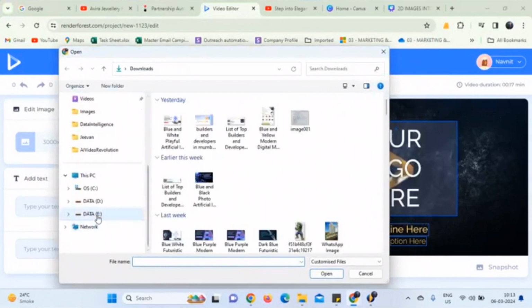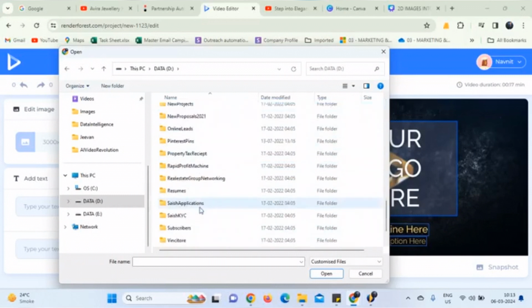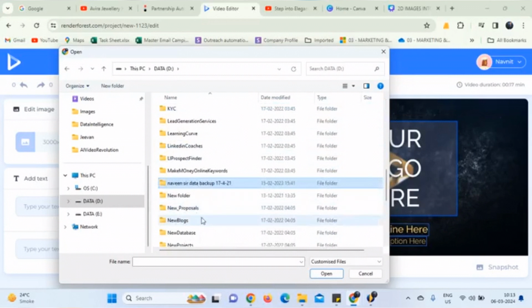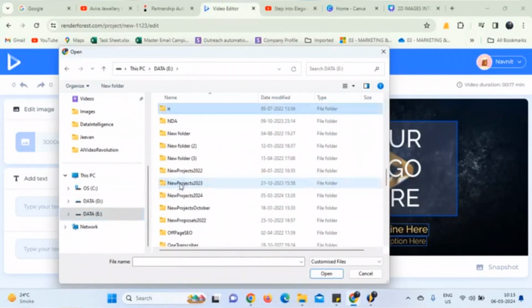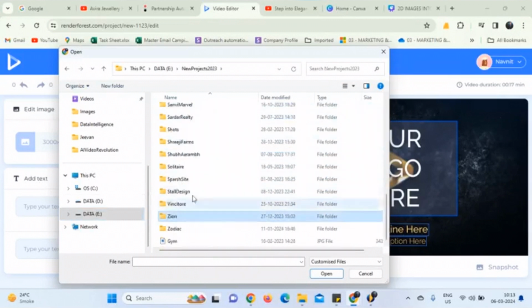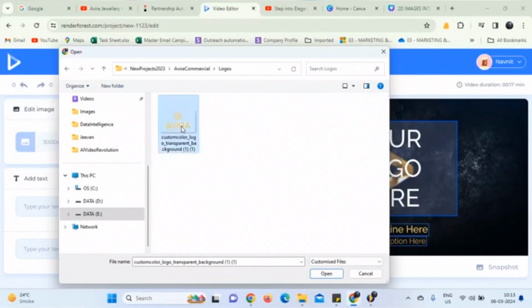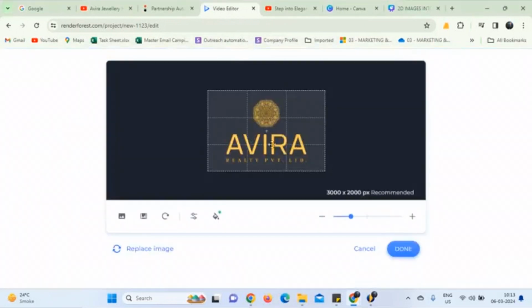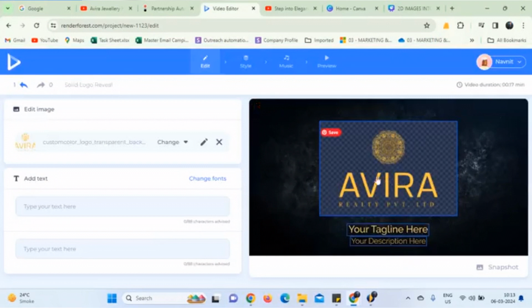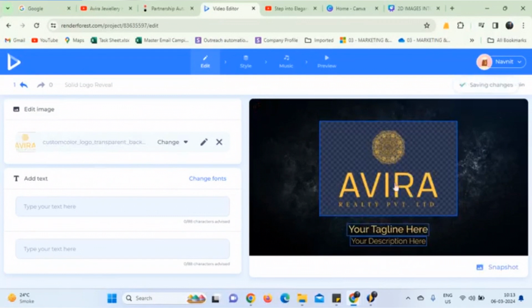And then I select the logo. I select the logo from the project. One second, I'll just go to this one and I select the logo. So here we are, the logo has been set up. You can zoom in and set up the logo for the screen, and I say done. It will upload, it's processing. And right here we have the logo in this template.